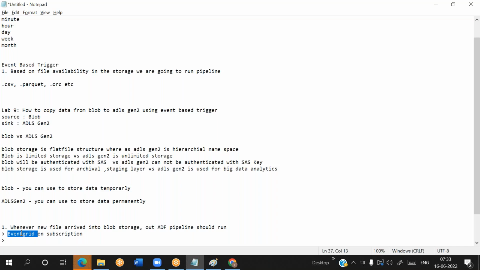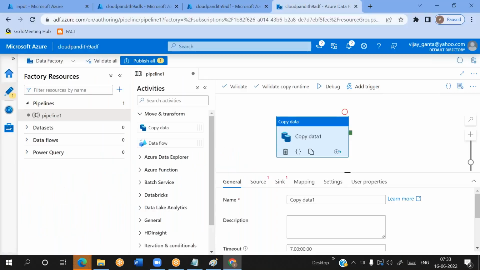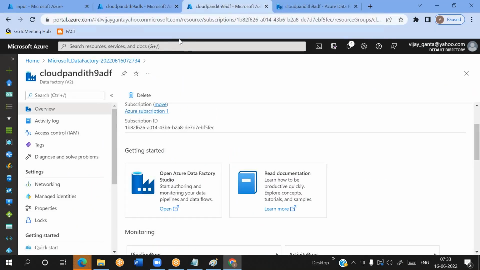Because Event Grid is a functionality which keeps checking the blob storage for new files. Whenever a new file is available in the blob storage, Event Grid is what starts the event trigger. Event trigger is basically starting the pipeline. But what is the first important thing? Event Grid must be enabled on the subscription. How to enable that? Come here.